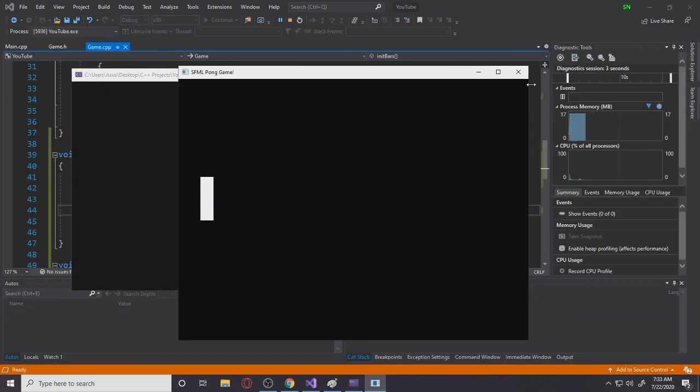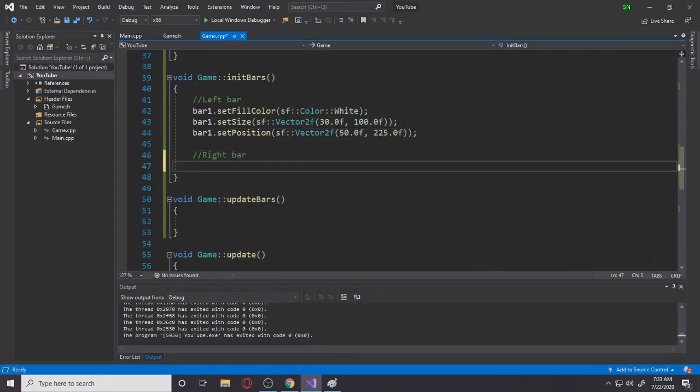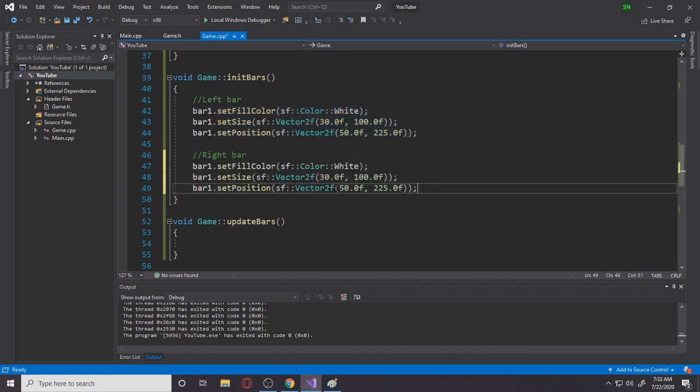So this is where we're going to go for our left bar, and for our right bar, I'm just going to copy paste this. It's going to be really easy if we do that. Copy this and paste the bar. So the bar one, we're going to go bar two. For bar two, the SFML color is going to be white, the size is going to be the same, just the position is going to be changing.